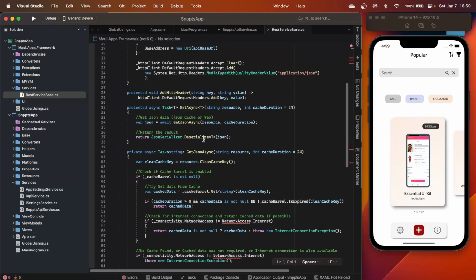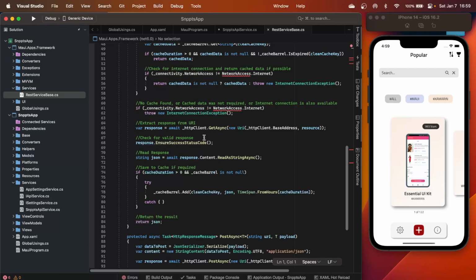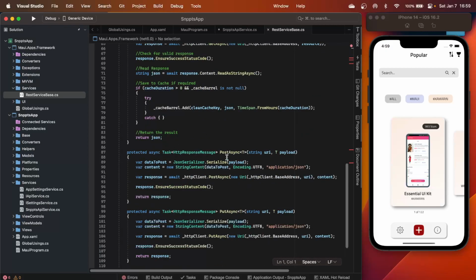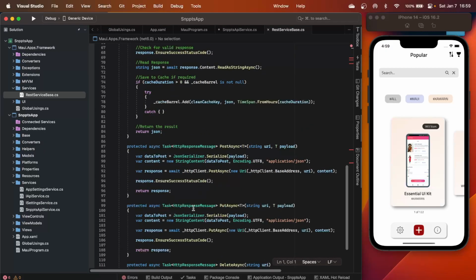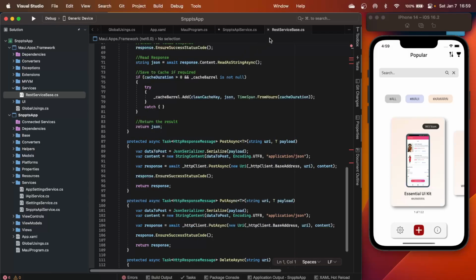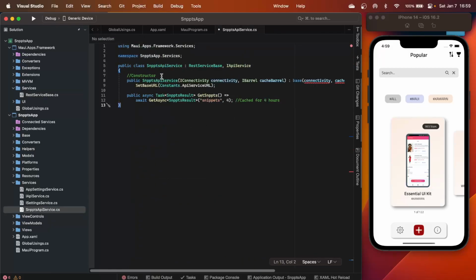It does all of that for you, and also it converts it to the actual output type that you want. For example, in this case, we are converting it to a snippets result over here. So it will convert that all for you automatically.